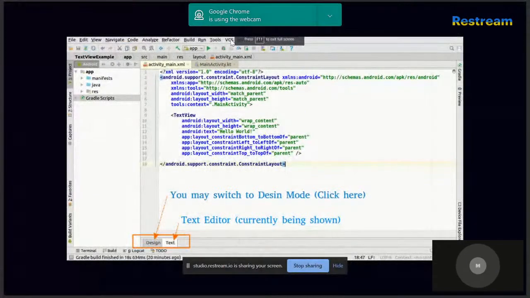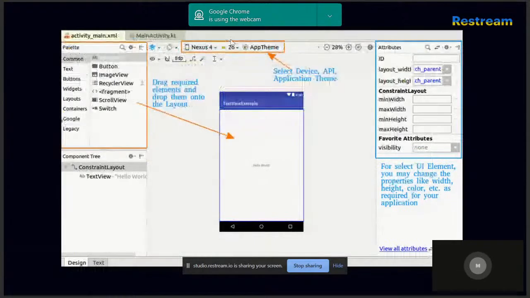Next, over the bottom we have design and text. In the design you can switch into the design mode by clicking onto the design, and when you click onto the text, the text editor will open. Yes, this is the text editor view. When you click onto that, it will look like this. And when you click onto the design, that XML design will get opened, and it shows you in a practical way how this particular thing will look.